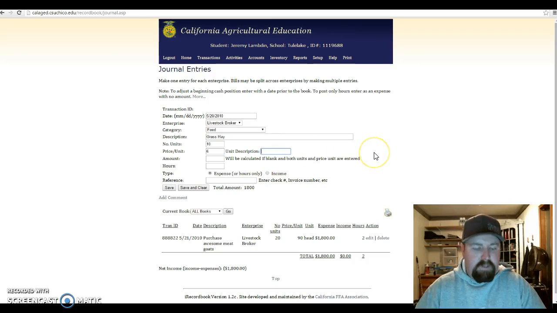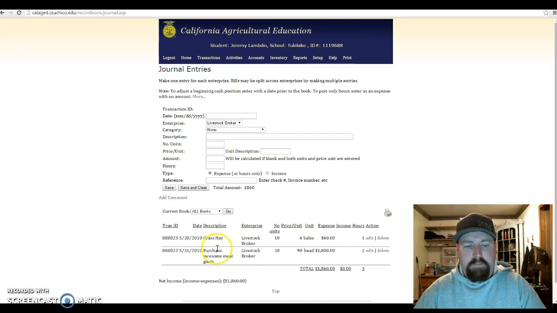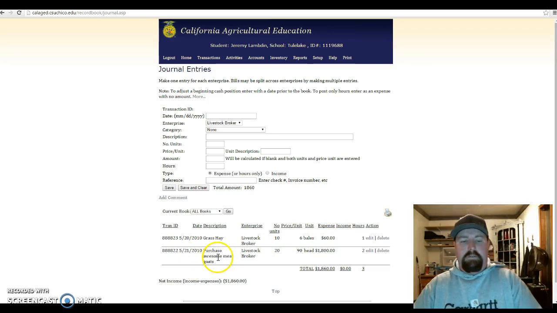The grass hay. What did I say the unit was? Oh, bales, that's right. The amount, remember, is going to be blank. And it was local. I got it within an hour. Okay. Go ahead and hit save. You'll notice that it pops up right down here. So I got my feed. I got $60 worth of hay for my 20 awesome meat goats.